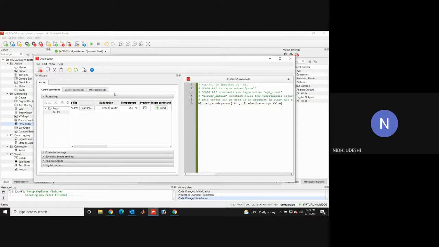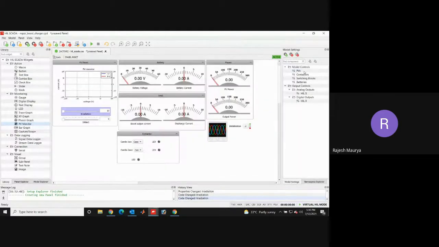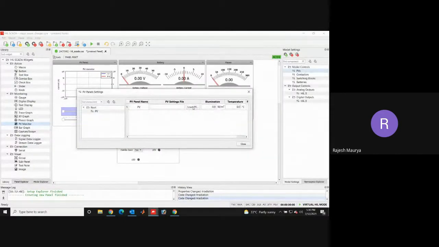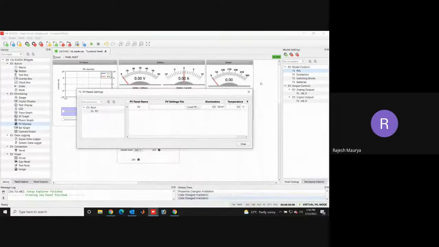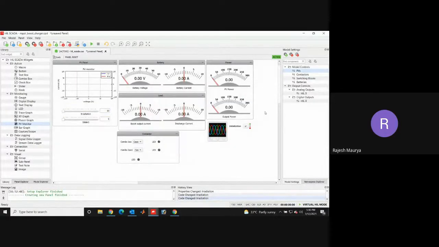Sir, how do you load that file? I told you now. See, I'll just save it, one second. From here, if you double click on PV, you will get the option to load PV. And from here, wherever you have saved the file in .ipv format, you can load it directly. So any other queries from anyone?